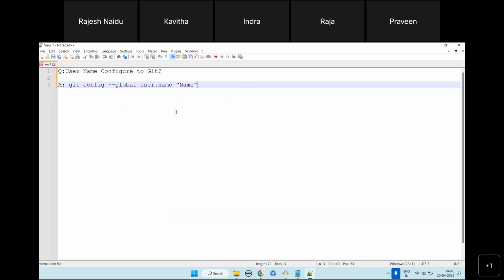Okay, double quotes, name, double quotes. Okay, perfect. So this is the way you can configure it. Suppose you already configured the name and you want to check it. Then the same command, but up to username you can type.